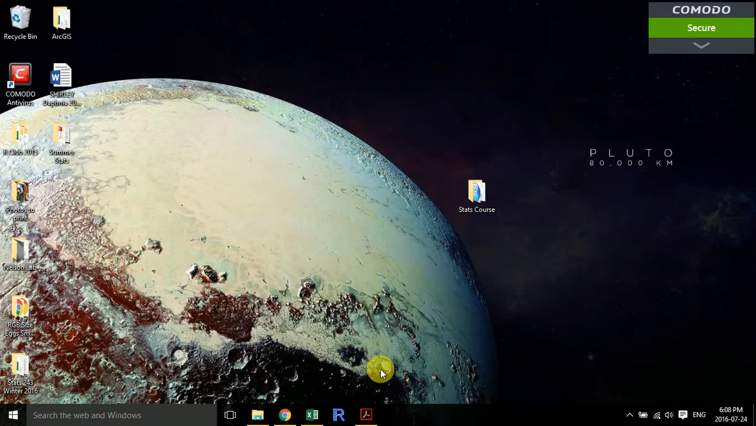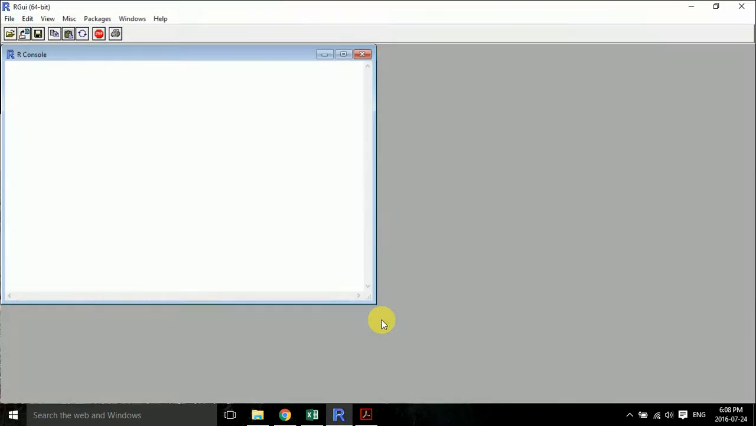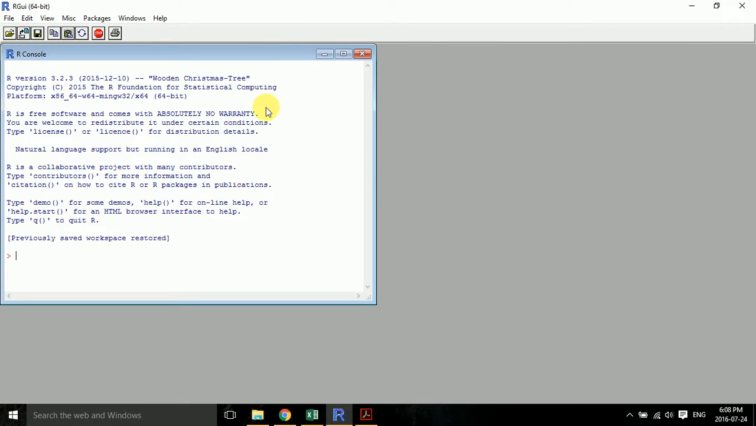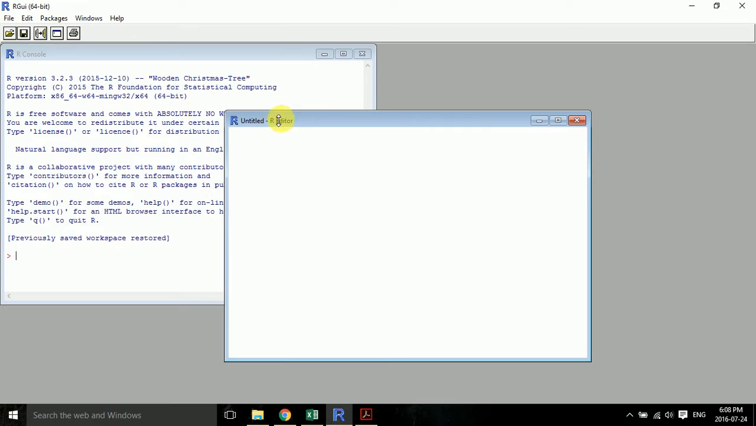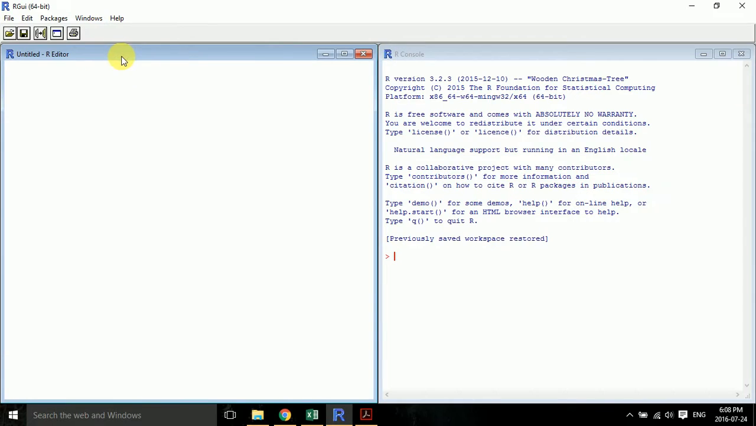Okay, so let's load our data into R. When we open up R, here we have the console. I'm going to start a new script. So we go File, New Script. And I'm also going to do something that I didn't do in the last video, which is organize these windows a little differently. I'm going to go to Windows, and I want to arrange these vertically because I like the look of that better.